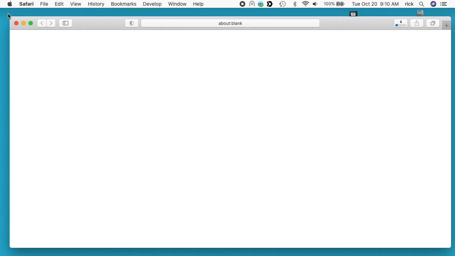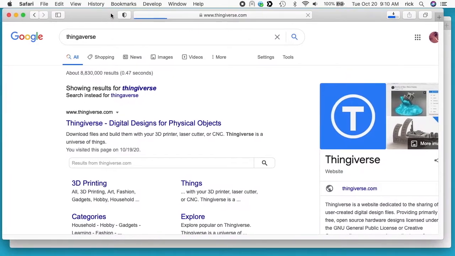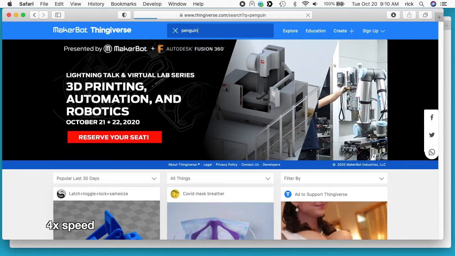So while that's downloading, I'm going to go onto Thingiverse. Thingiverse is a site that has things to download and print for free. So the first thing I'm going to look for is a penguin.